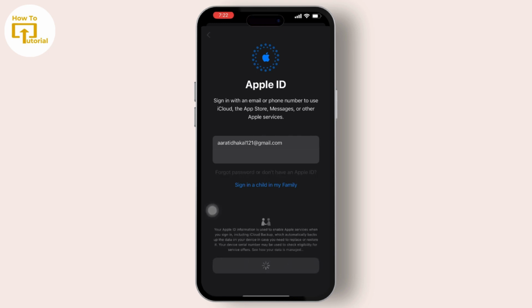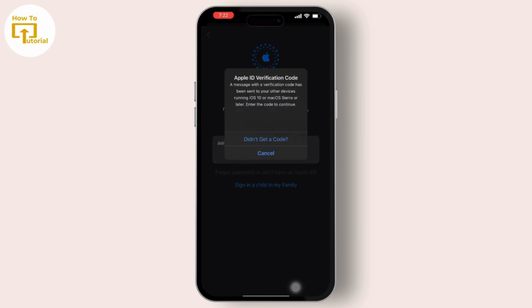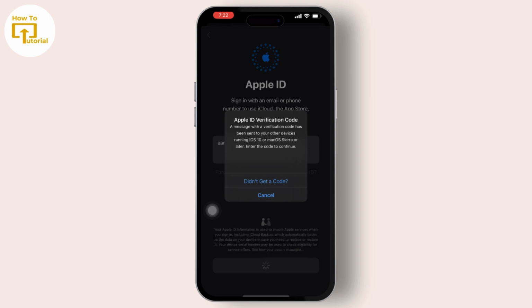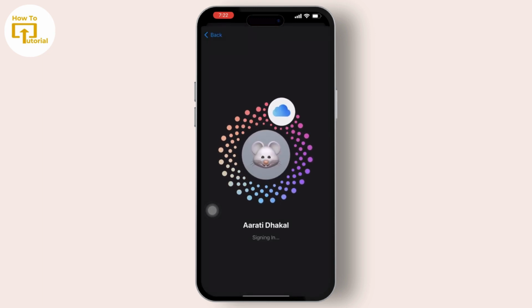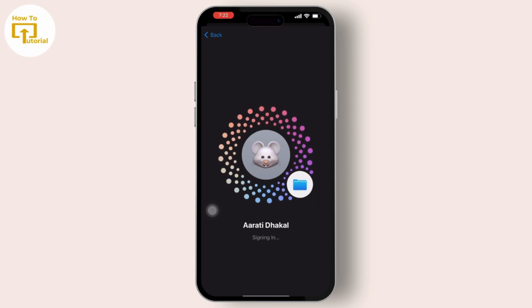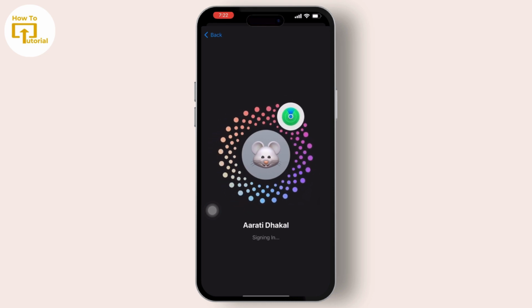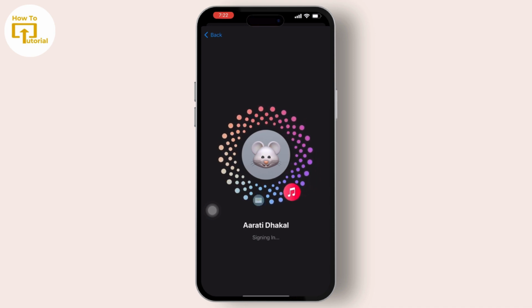After you enter your password, you will get a code on your other logged in device. Now you will have to enter the code and continue with the process. Now after you enter the code, you will be successfully signed in to your account. So after you sign into your account, the merge your iCloud to your iPhone option will be available.